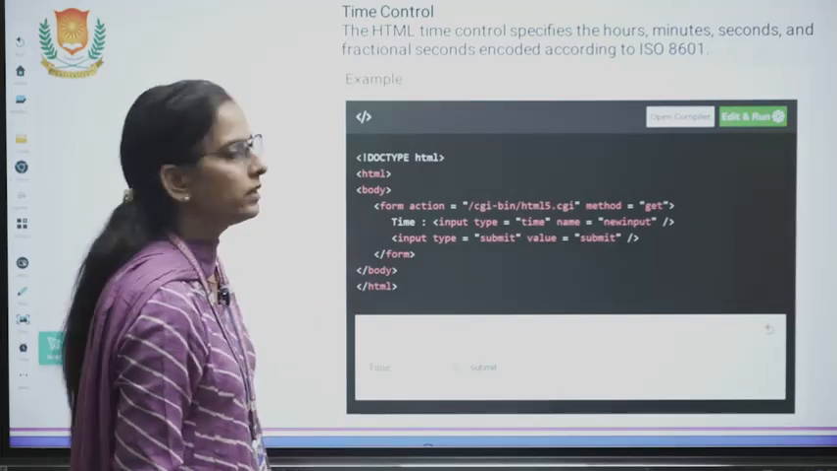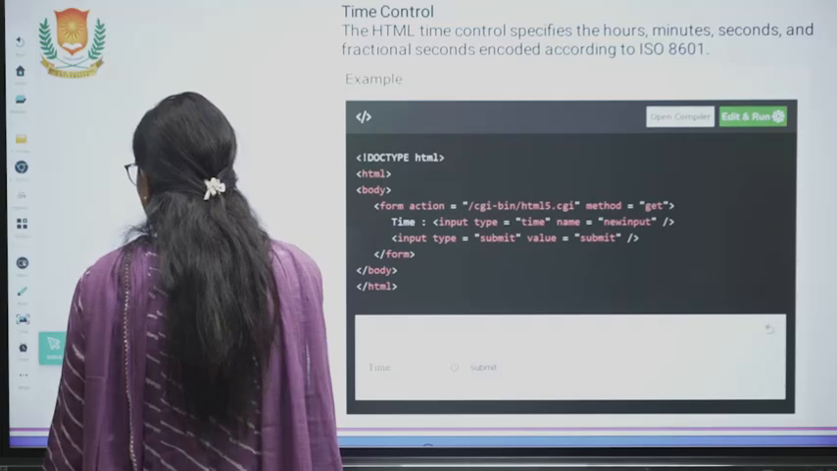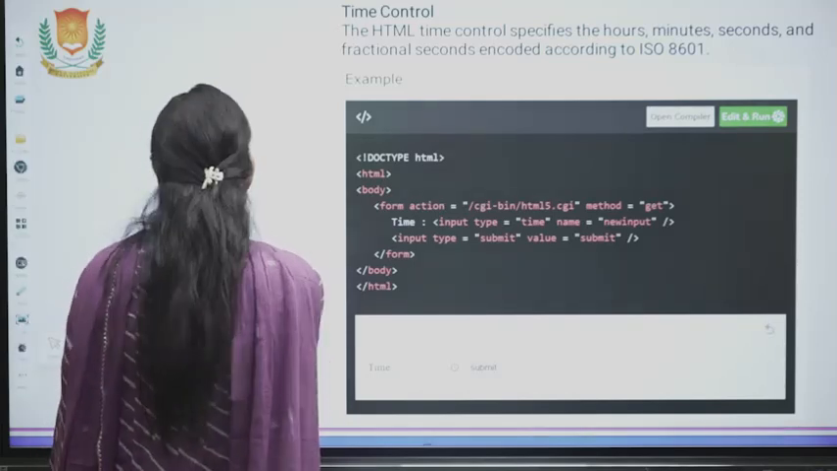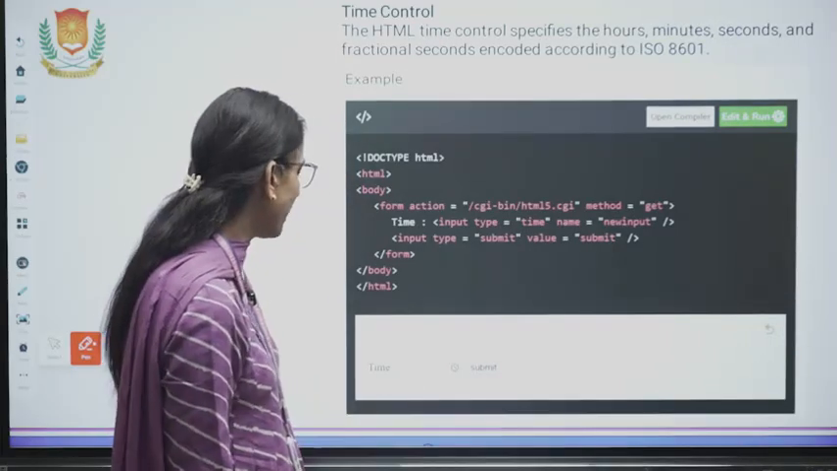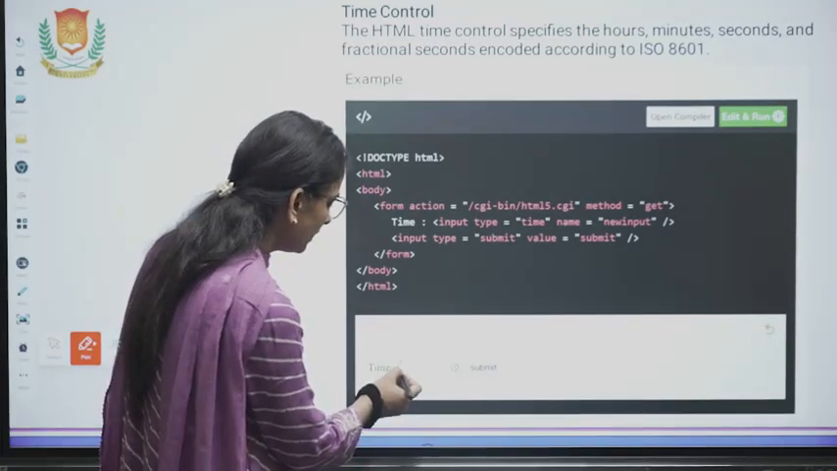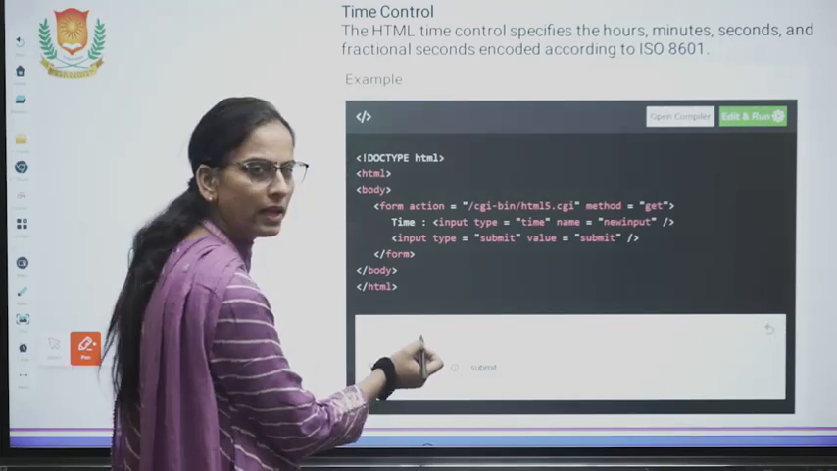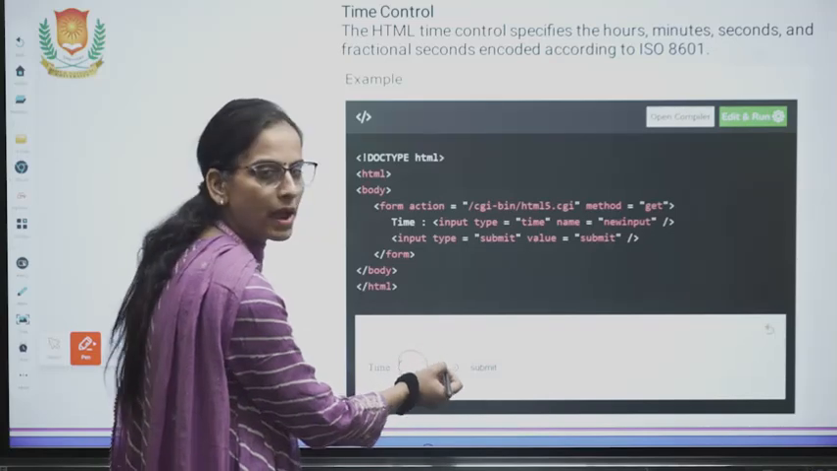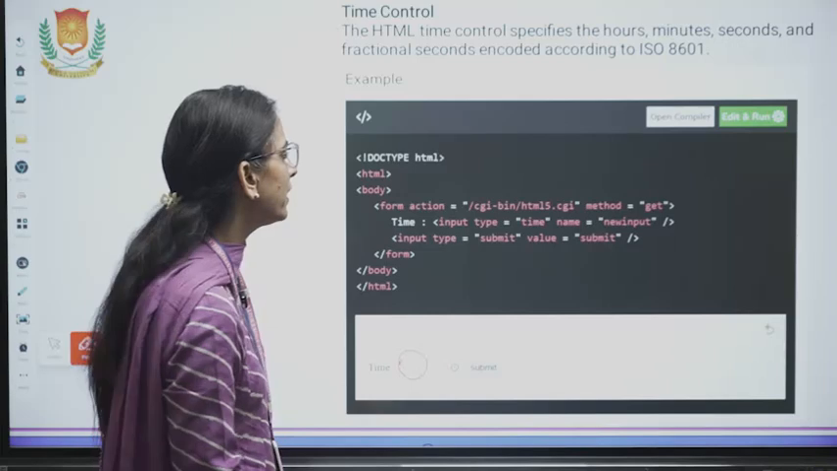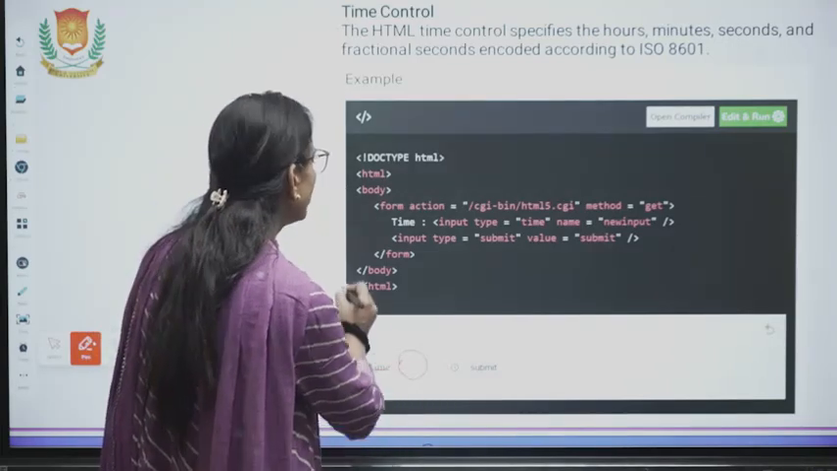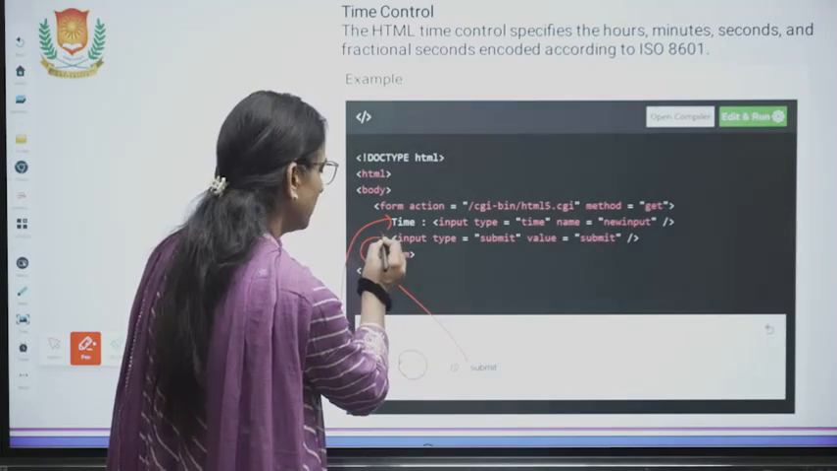Now we have the time control. The time control is used where we need to mention only the time. If only time is required, then you can write the time, and in this, the time is given: hours, minutes, and then AM and PM that you will mention there. So this is the format. Now see, this code is for this time and this code is for this submit button.